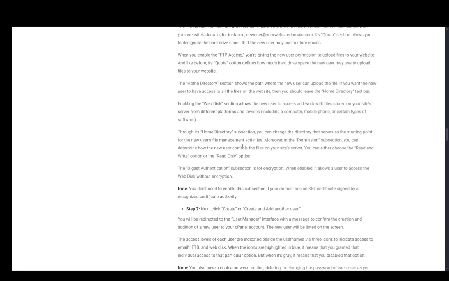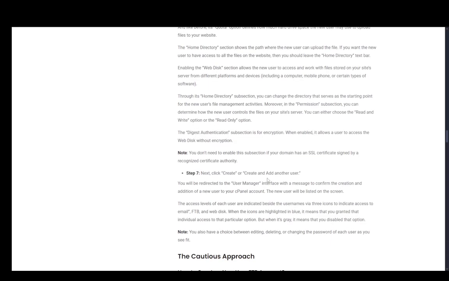And if you want the new user to have access to all the files, you should leave the home directory text bar empty. And the web disk section allows the new user to access and work with files stored on the server from different platforms and devices, such as a computer, mobile phone, and certain types of software. And that is pretty much it. You can also use the digest authentication subsection for encryption, and when enabled, it allows the user to access the web disk without encryption if you want to.